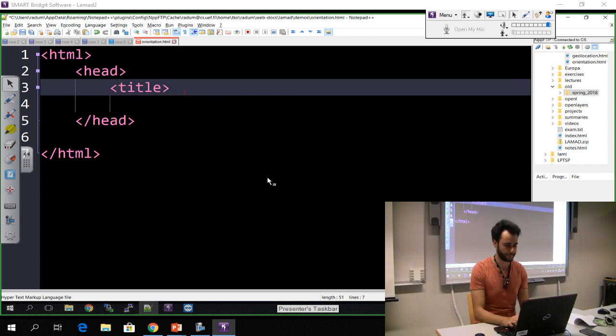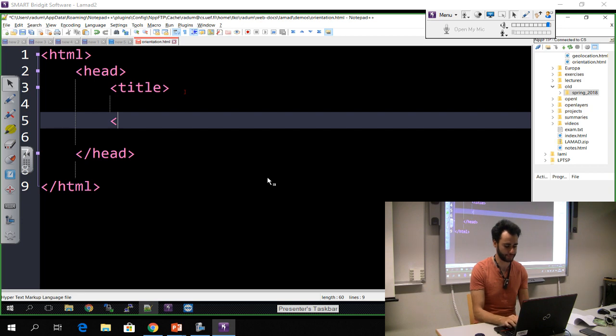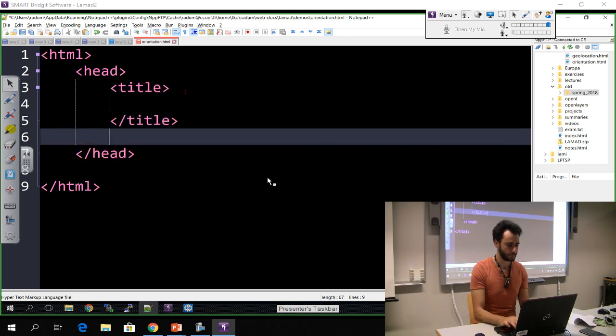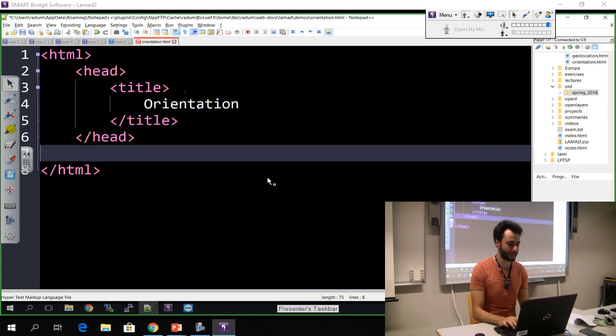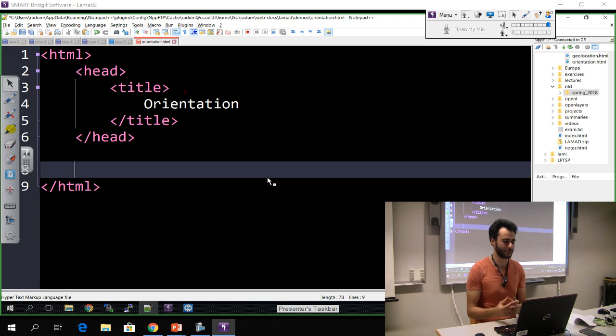And let's put a title for the page. Also, this course is partially about how to write code, so focus is going to be on how to write good code. So that's one of the things that you need to learn here. Okay, so we have a title, and we're going to have also a body.